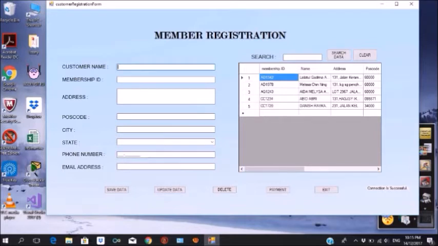So the staff will key in the customer name, and the membership ID, which will be provided by the staff. The address, and also his email address. The staff will then click on Save Data.